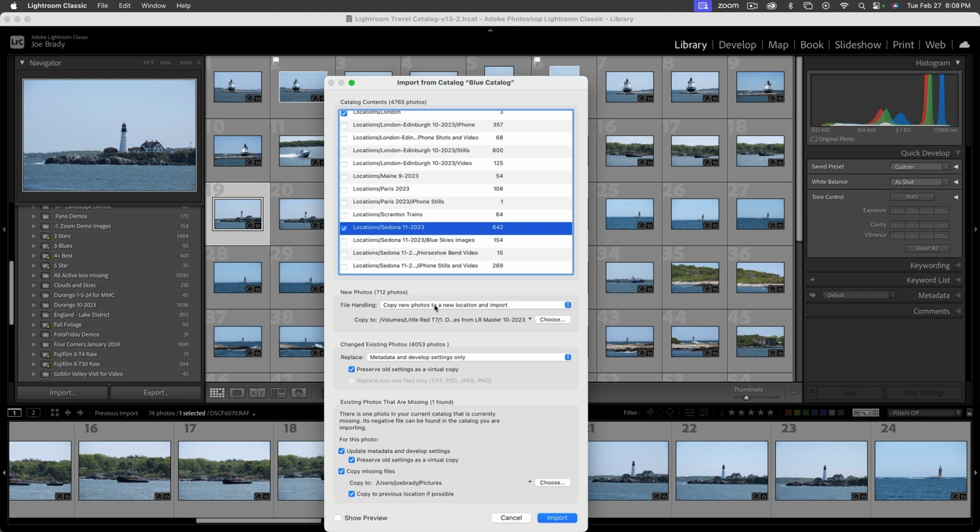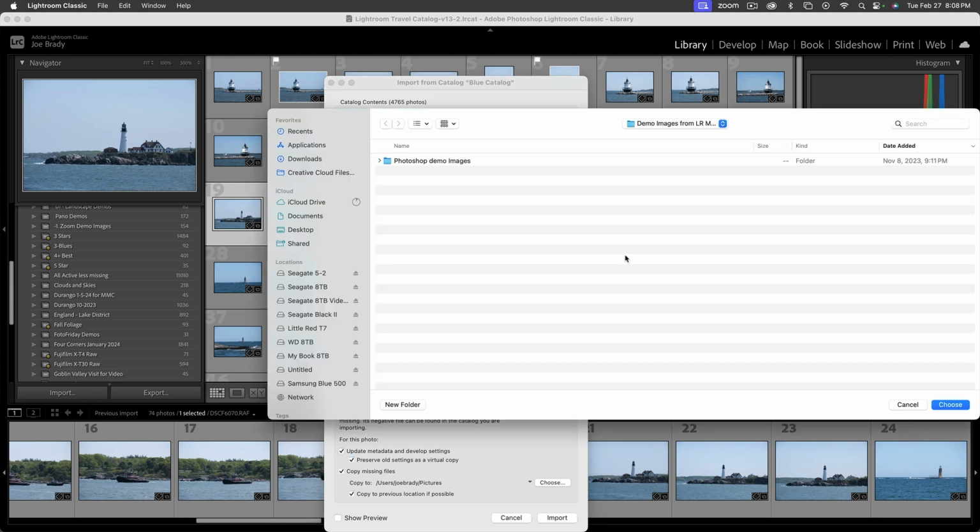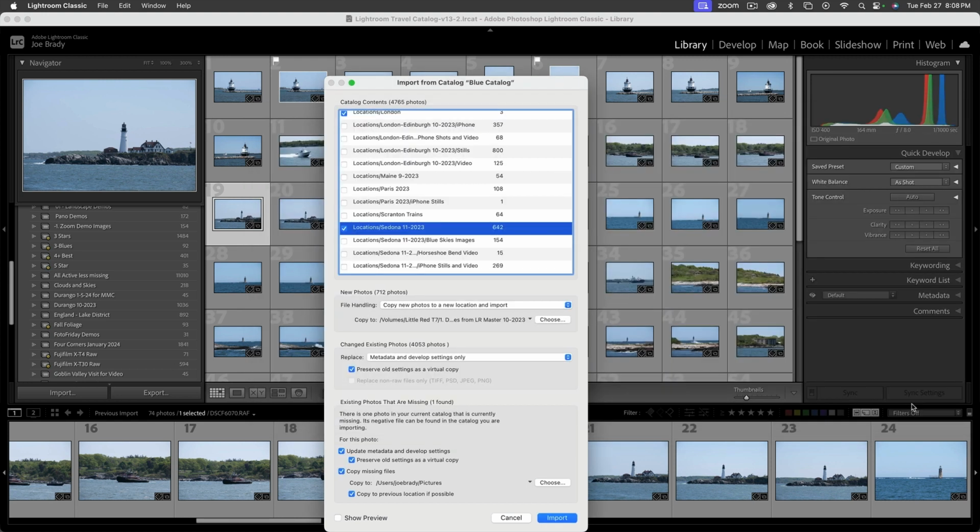Because notice it's saying copy to a new location and import. I also am going to bring them into my home drive, so they're going to go as well. And then you tell it where you want them to go. Did that make sense? Yes, no?